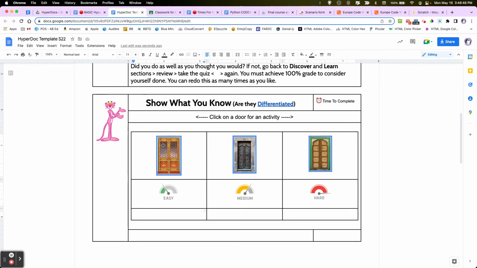The easy could be a word search. Let's do this. Easy could be write me 3 sentences about the story. Door number 2 here could be write me a paragraph or 2 paragraphs. Let's say this is 1 paragraph, this is 2 paragraphs, and then this is write me a full page, right? Book report or whatever you want to call it. All right. So it's easy, medium, hard. And like I said, there are times where you may or may not have 3 things.